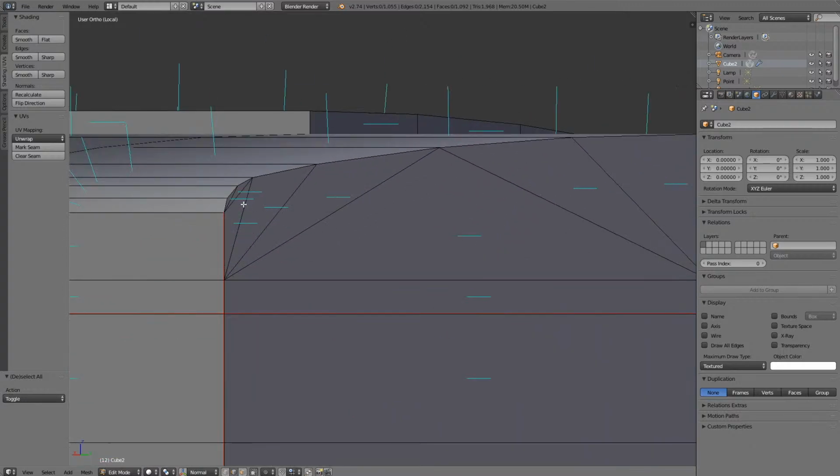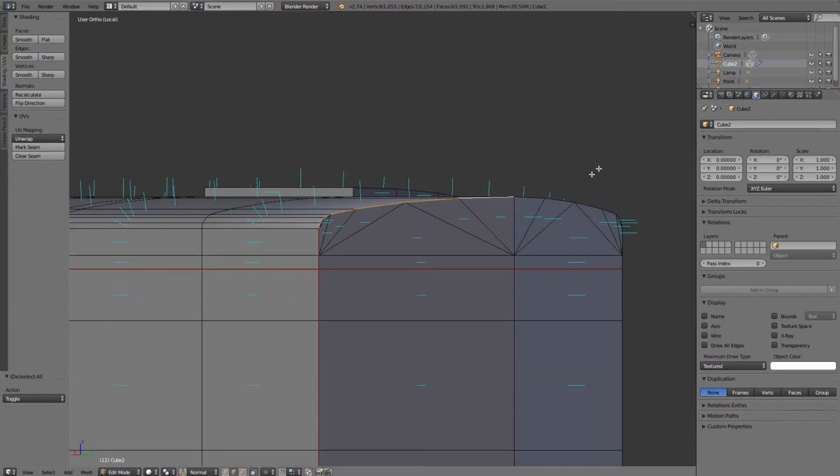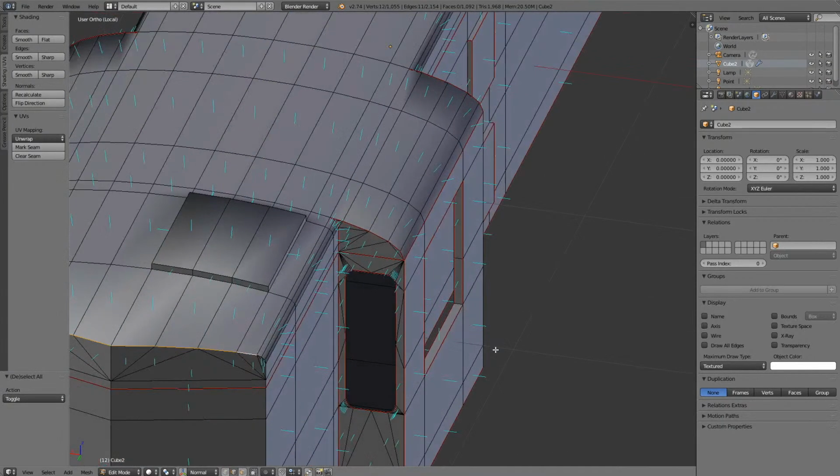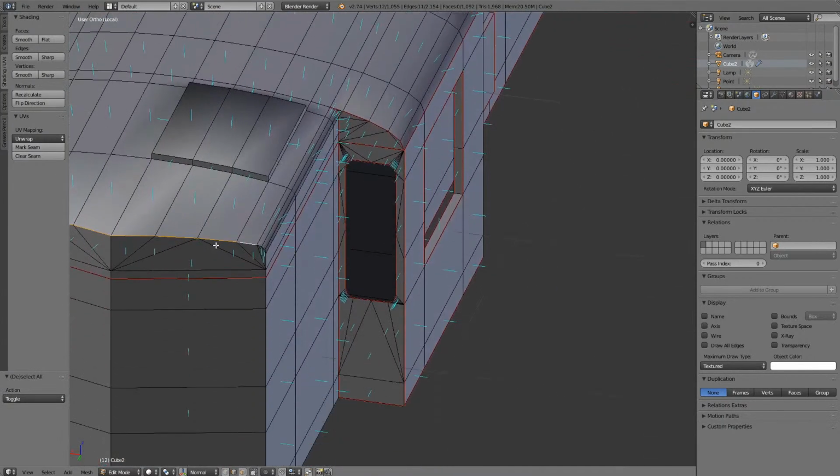There are ways of sending this model out into another program to get it to UV unwrap itself. A lot of people do that in Second Life. I don't, because I know I want areas of the model to be more detailed than others.